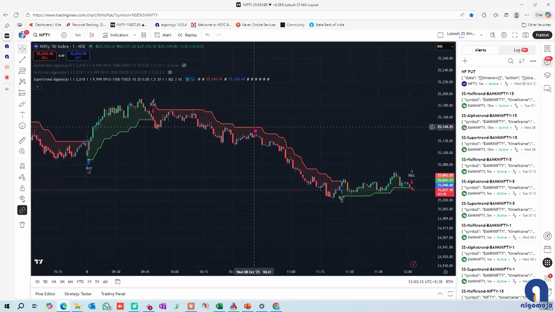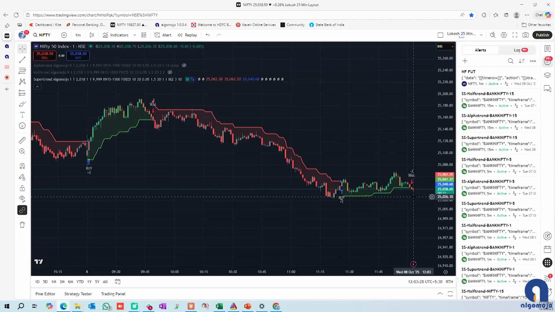Now, the opposite of that would be long only. Suppose you want to trade only long trades and you don't want to take any short positions, then use long only. So when a buy comes, it will take the long position. When the sell is happening, it will close the long position and wait for the next buy to be generated. Till then, it will not take any new position.